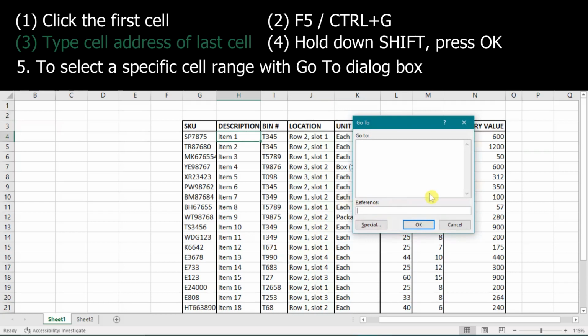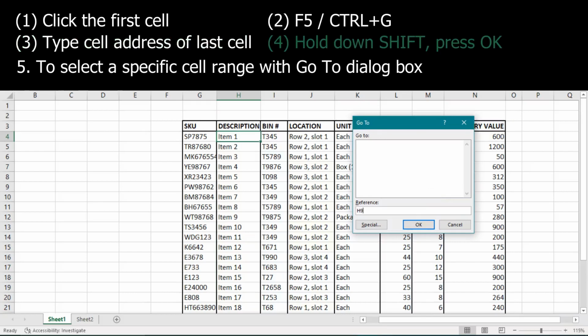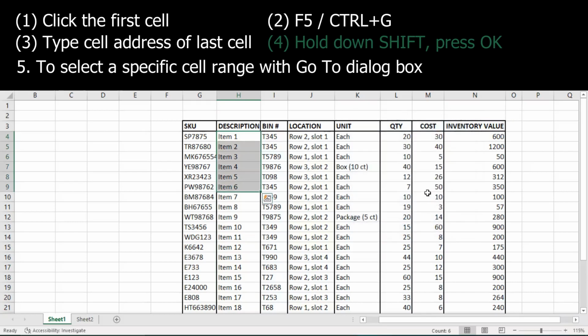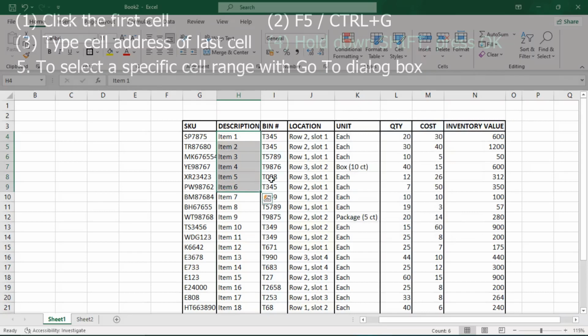In this case, we want to select the cell range from H4 to H9, so we type H9 in the box. After that, hold down the Shift key and press OK, or Enter to close the dialog box. So, we have selected the cell ranges we want with cell address.